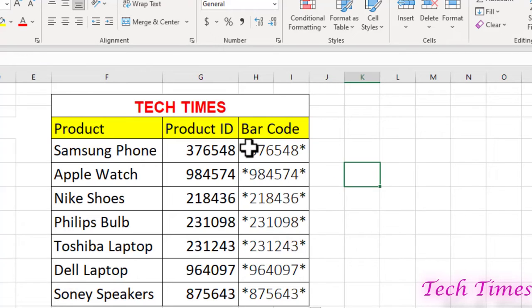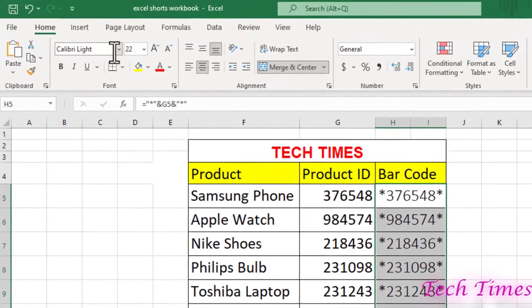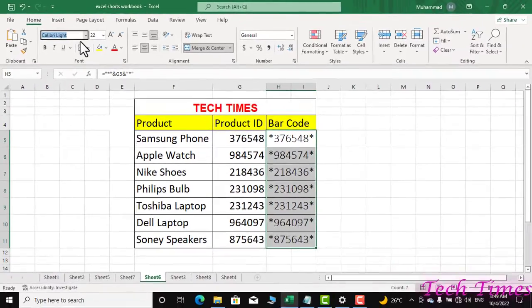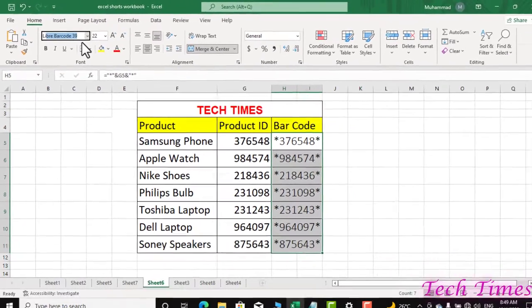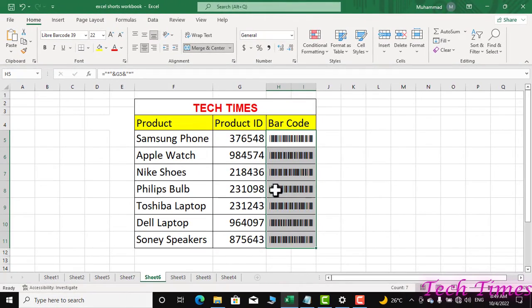Select all these cells, go to your fonts and search over here Libre Barcode 39 and just press enter. You can see these IDs are converted into barcodes. If you don't have Libre Barcode 39 in your Microsoft Excel, then you can just download them from internet and install them. Hopefully they would work for you.